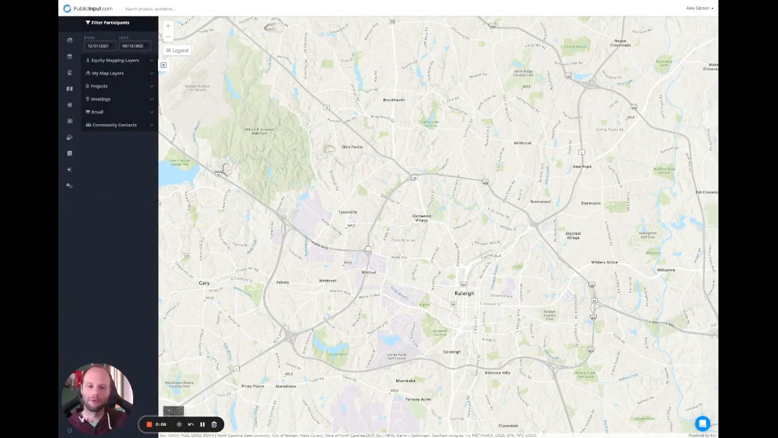I'm head of product at PublicInput, and I'm going to give you a brief introductory understanding into what equity mapping is and how it looks. We're going to start here on our base equity mapping interface, nice and clean map. We're going to take a look at the triangle area of North Carolina. It's where I live, it's where I grew up, a place familiar to me, really easy for me to build a demo for y'all off of this.